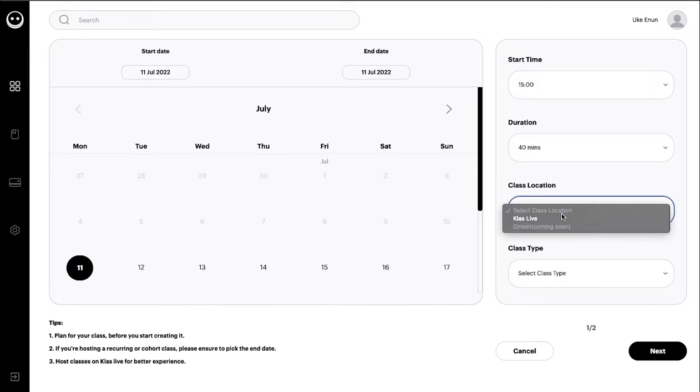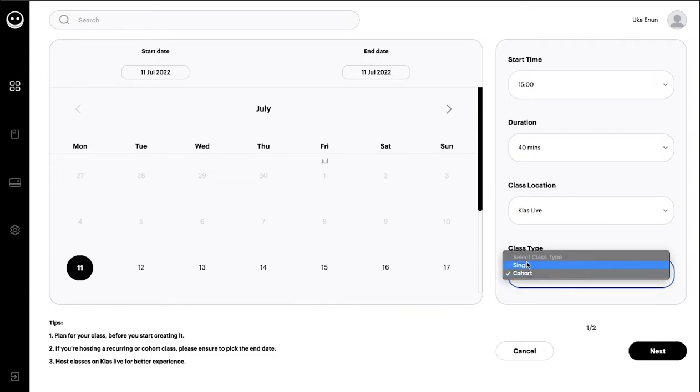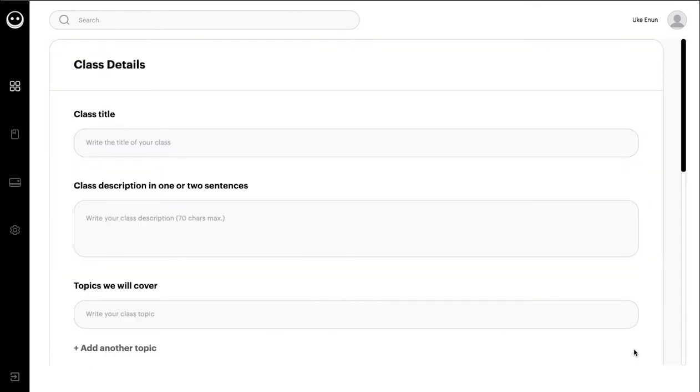I can select the location I want my class to be taught in, which is of course the class live platform. Then I can select my class type. Is it a single class or is it a cohort class? If it's a cohort class, it means I'm able to choose multiple class dates. But if it's a single class, I can just simply select single. And I can choose my class to start on Friday. So I want to host a class on Friday at 3 p.m. for 40 minutes using class live, and it's a single class. So then I'm going to click next, and then I can enter my class details.